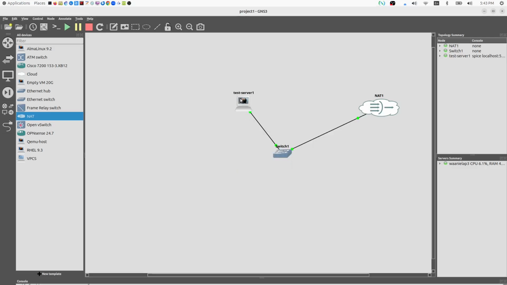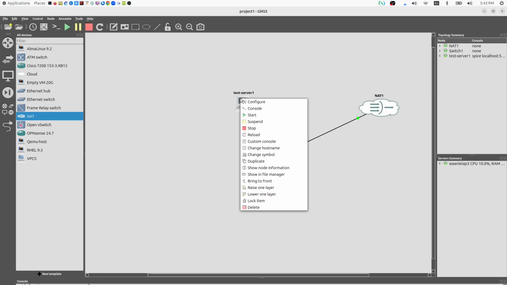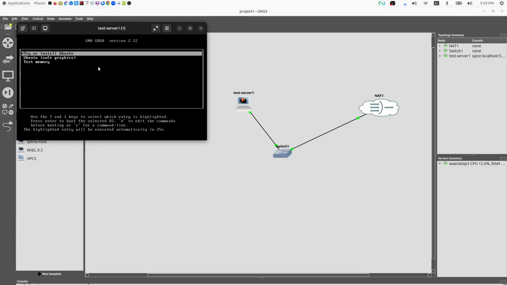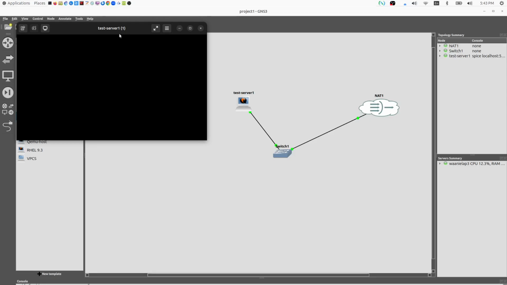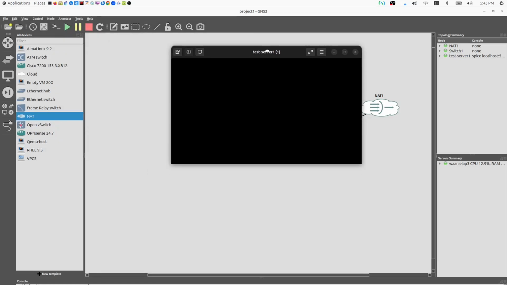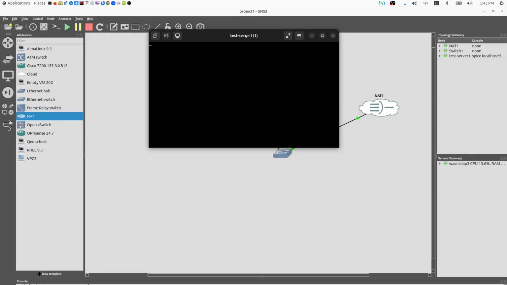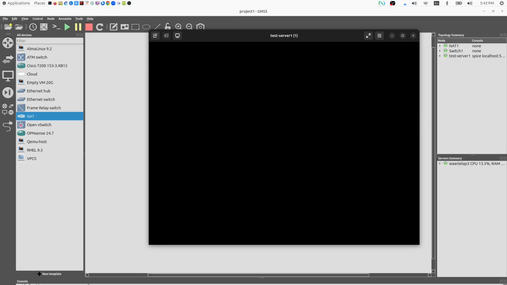So once I've started it, I can right click on it again and click on console, and it will give me this opportunity to start to try the installation. This will take a few seconds, so maybe a minute, in order for this to boot up so that we can start seeing and using the operating system.